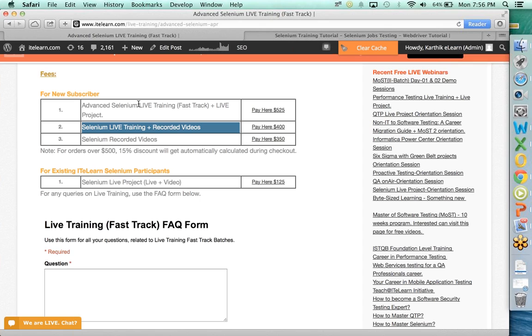If you are not working currently, and you think that you can spend much more time on this program, you really need to master Selenium right from the beginning till the end.